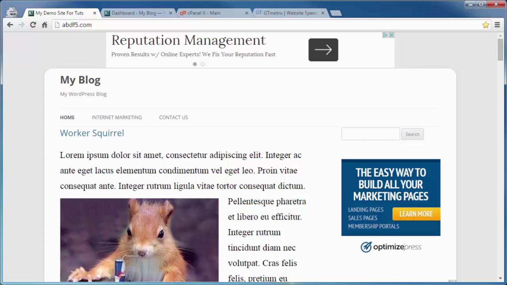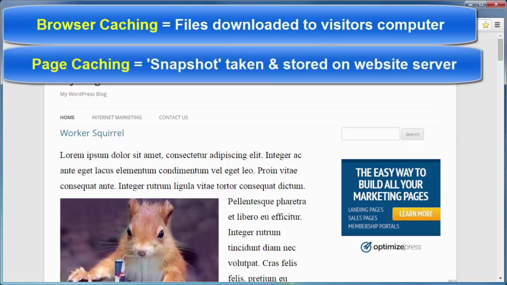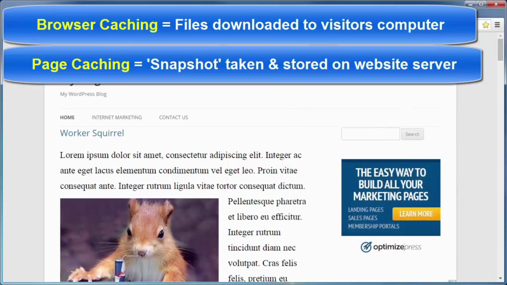Well, there are two types of caching going on here. Browser caching, which is local, and page caching, which is server-side. Now, browser caching is when the browser of the site visitor stores or downloads some of these bits to the site visitor's computer. These bits are also called temporary internet files. So when the site visitor returns to the site, those stored bits are more quickly pulled from the site visitor's computer than if they had to be pulled all the way from the web server the site is on. So the benefit of browser caching is only seen after the first visit to the site.